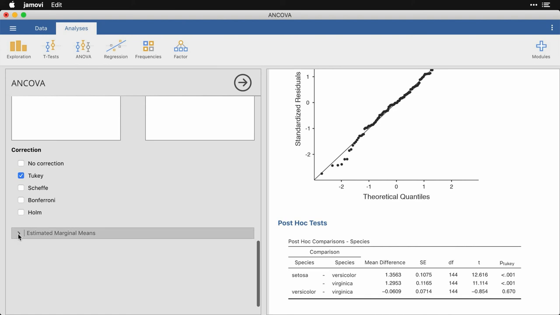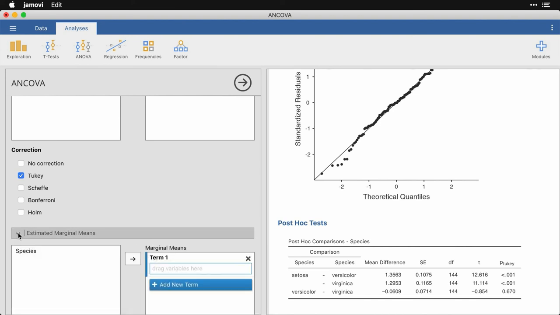And then finally, we can get estimated marginal means. Now, these aren't going to tell us anything new because we already have the means for the different groups. But if you had a more complicated design, you could put those in there along with interactions and get the means charts for the factor predictors.